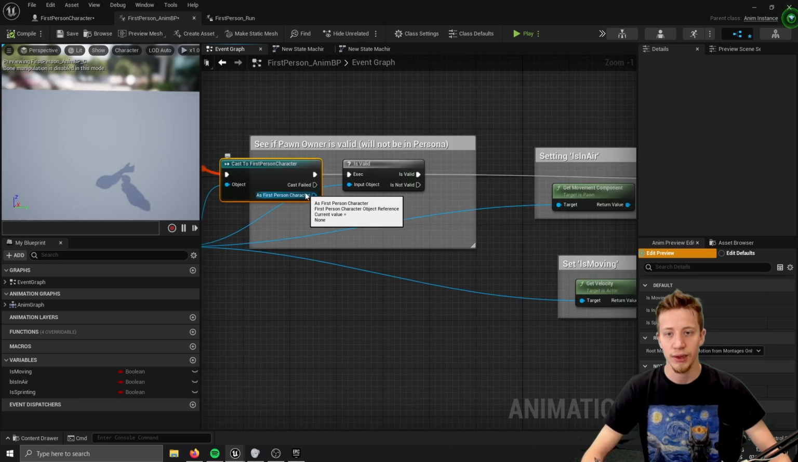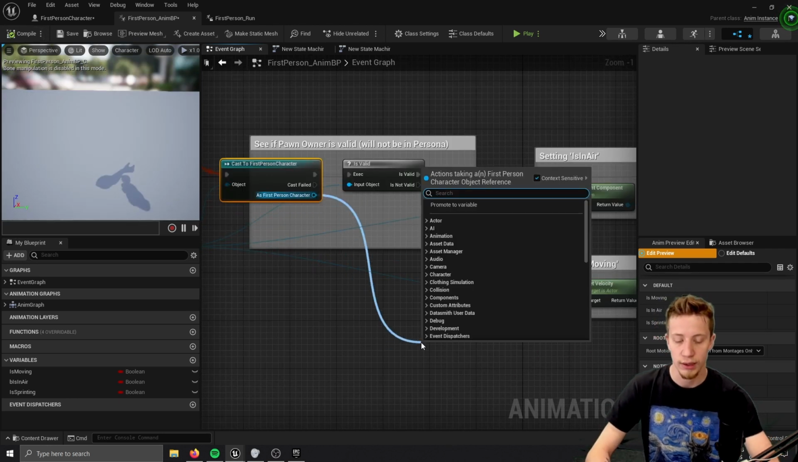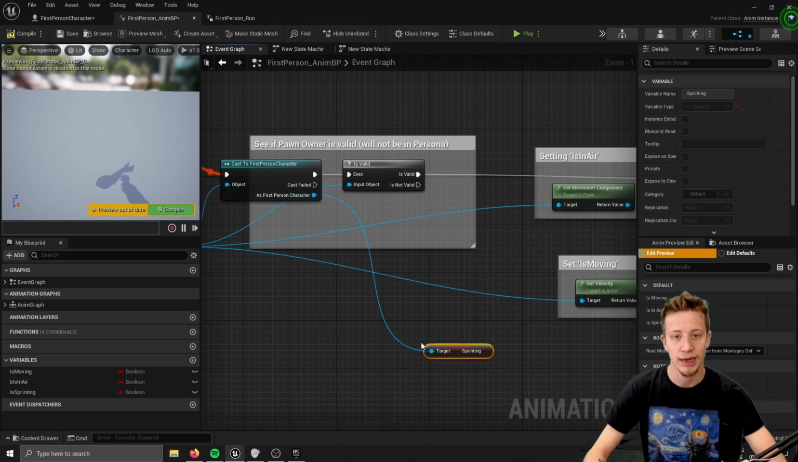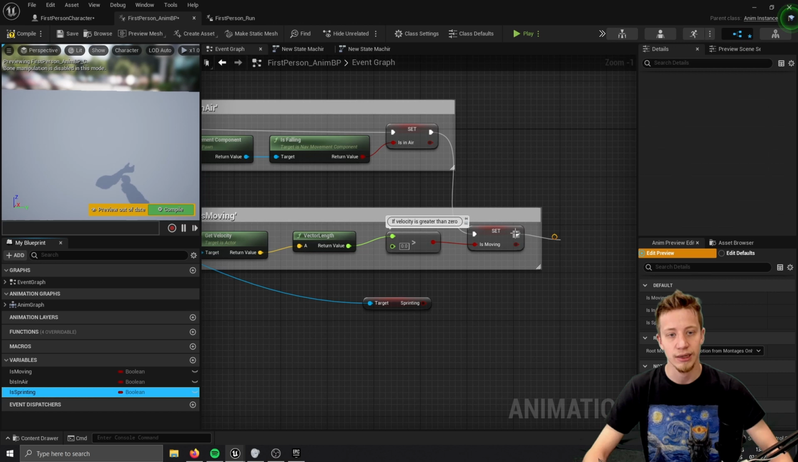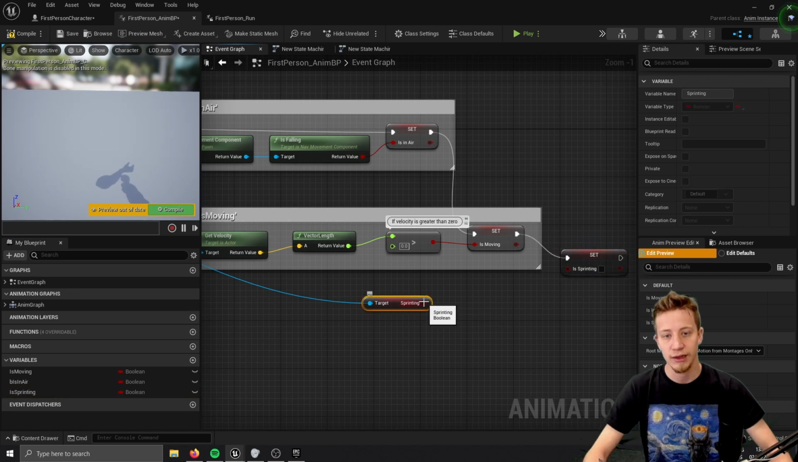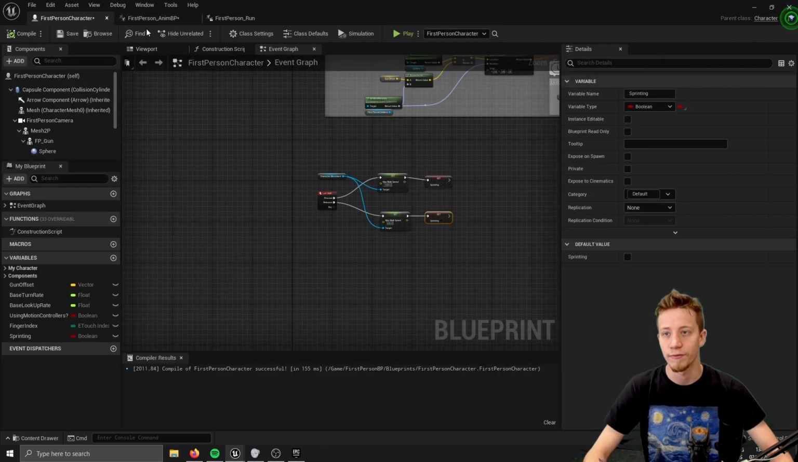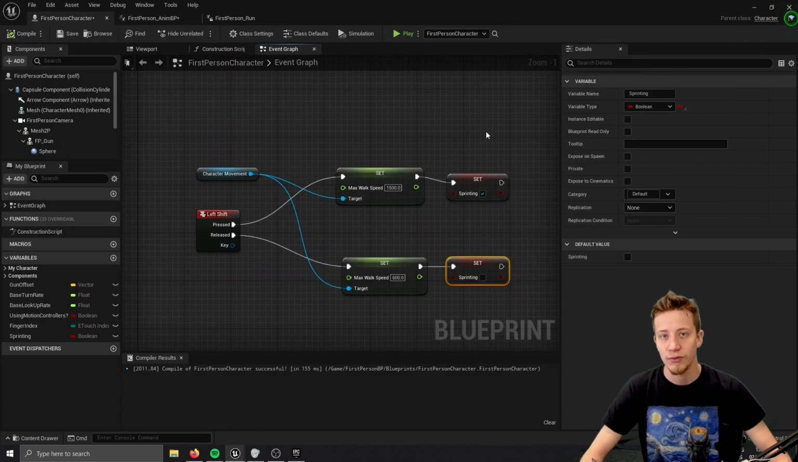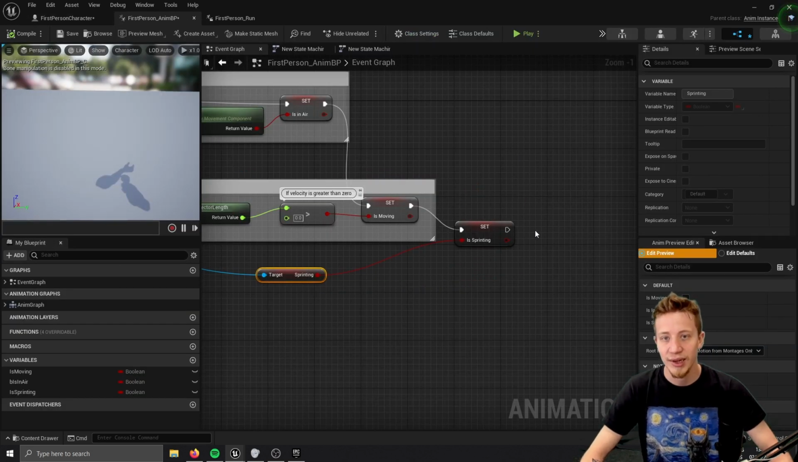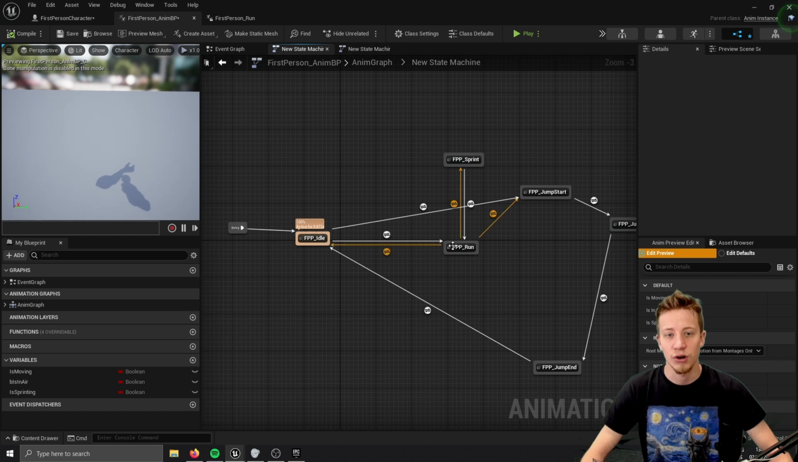Now from this little pin you can take that variable. So let's find here sprinting, get sprinting, and we will simply use it to set up our is sprinting in here. So we are using the sprinting boolean from first person character to set up the is sprinting variable in our animation blueprint. So right now when you press left shift, it will set sprinting to true, which will set is sprinting to true. That should cause going from this run to this sprint.